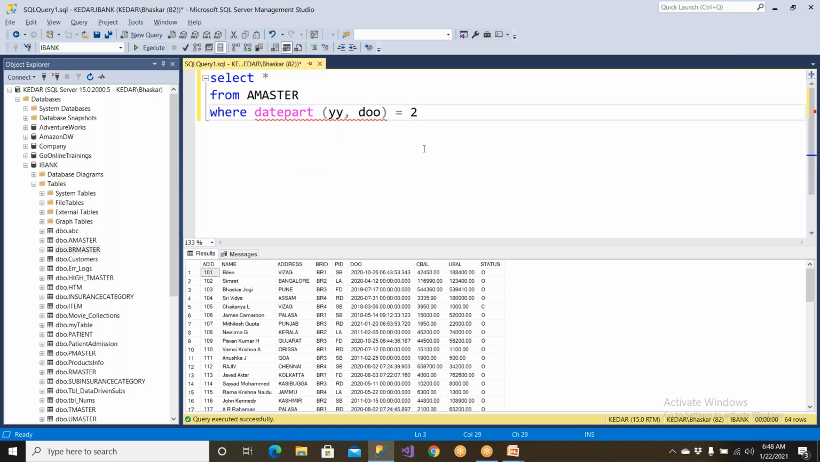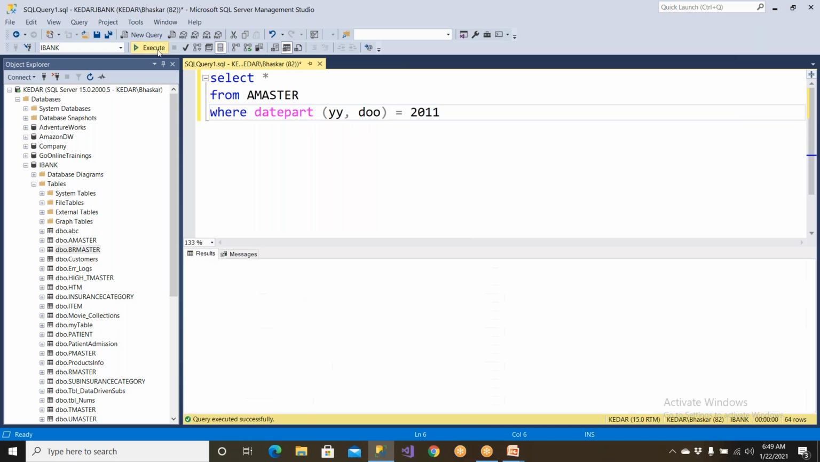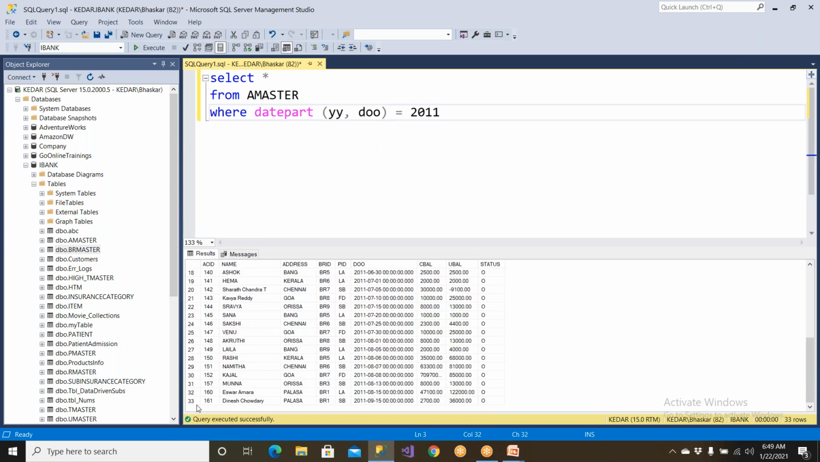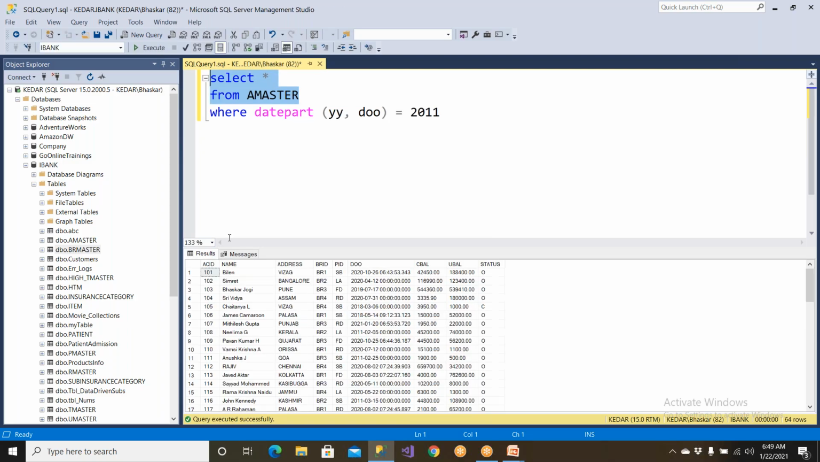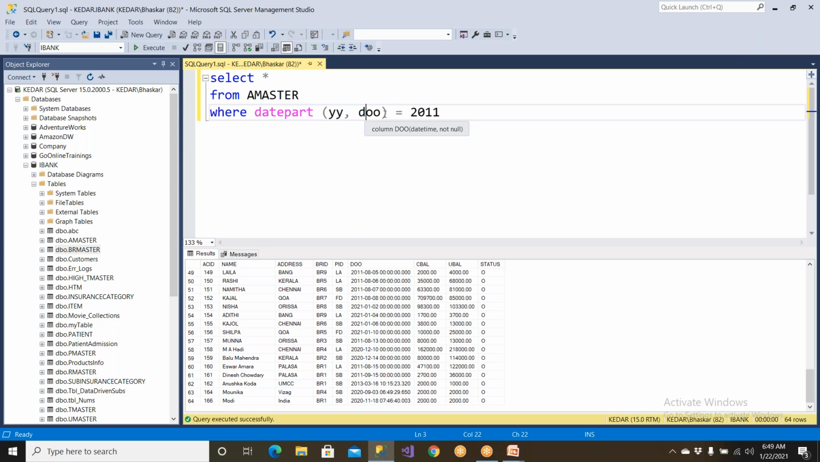YY of DOO is equivalent to 2011. Why? Because I wanted to get only 2011 data. When you execute it, you are restricted to 33 rows. Otherwise, this table has 64 rows, right? So when you apply 2011, what is going to happen?